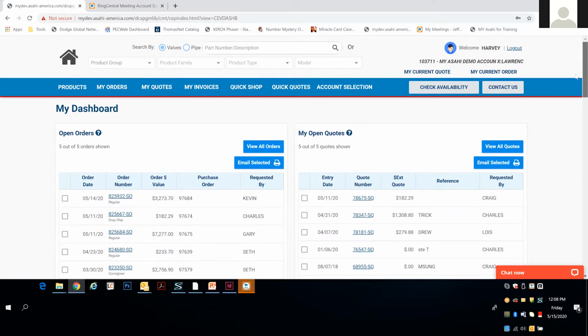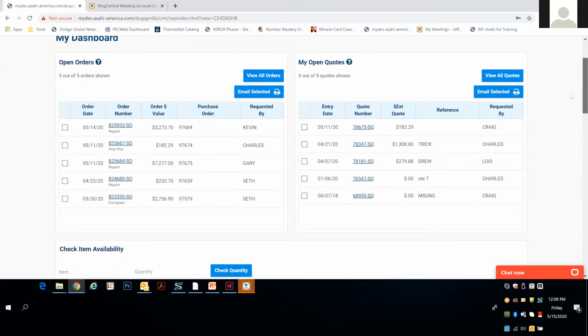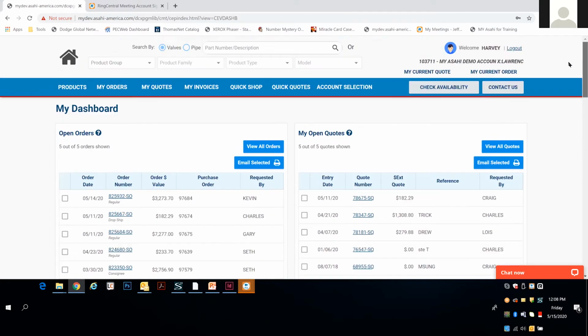So I'm going to run through how to locate products, which is up in here. We have a couple of ways to find products. We have orders, we have quotes, we have checking inventory. So there's a bunch of stuff that you can do on our website, in the portal, and there are multiple places that you can do this.